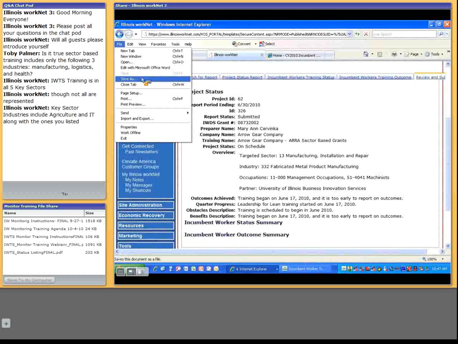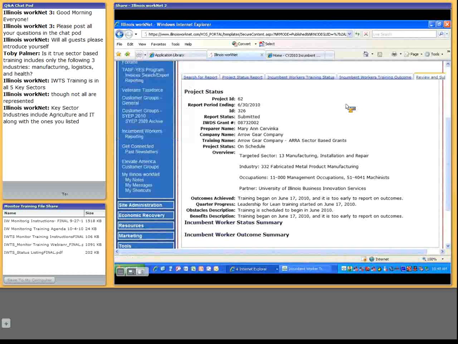Now, it's important to note that there are some sector-based grants out there that have multiple projects that are authorized under one grant, okay? So let's go back to that logistics example where let's say it was an industry association and they had one project for UPS, one project for FedEx. Those would be two separate projects here in Illinois, in the IWTS system. So you would have to identify those different projects.